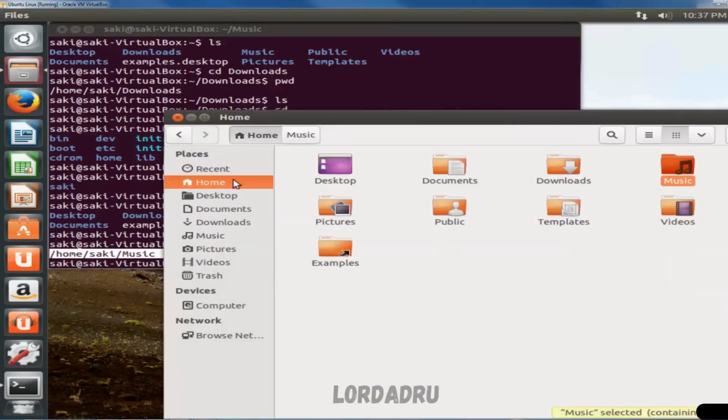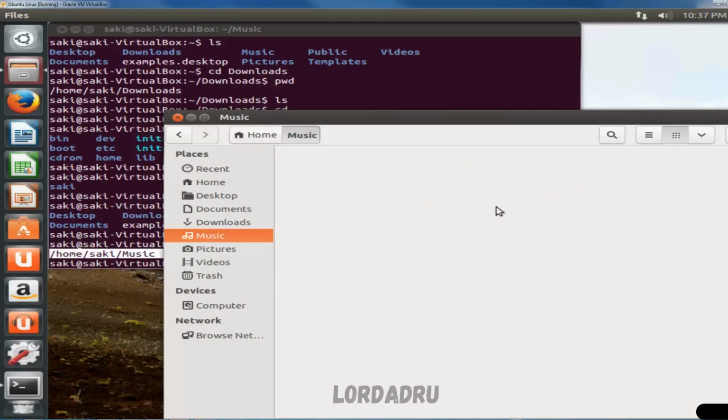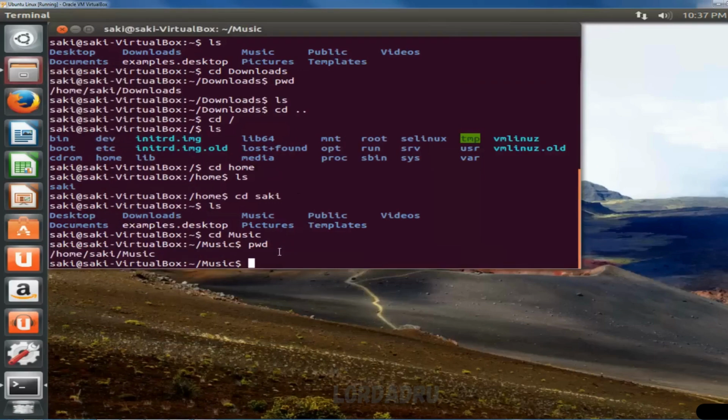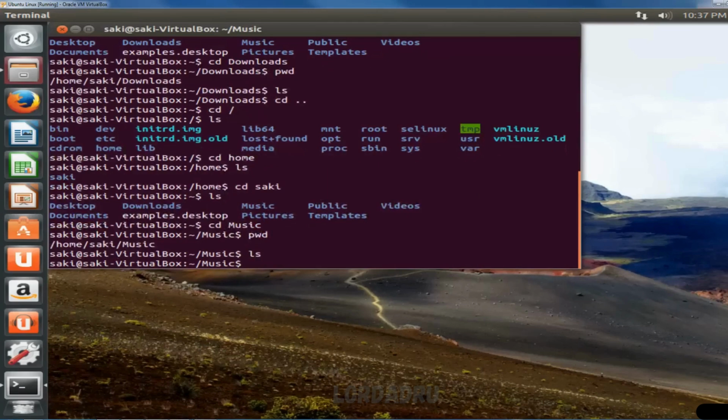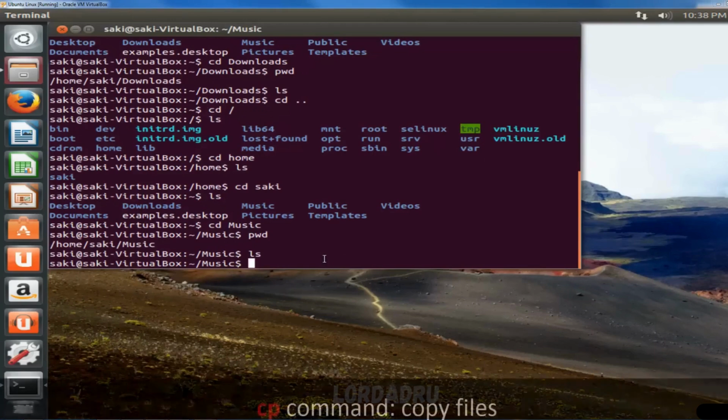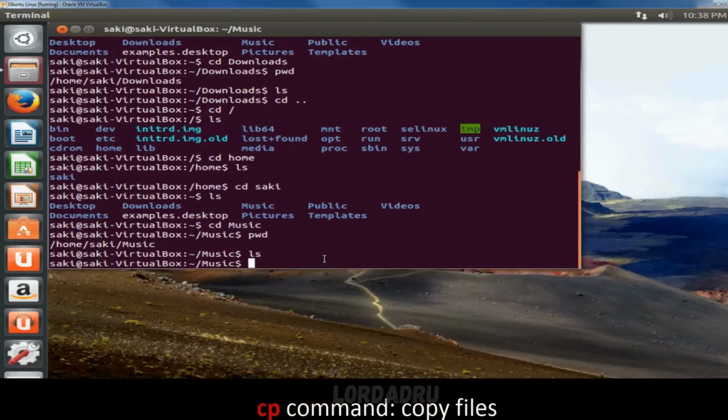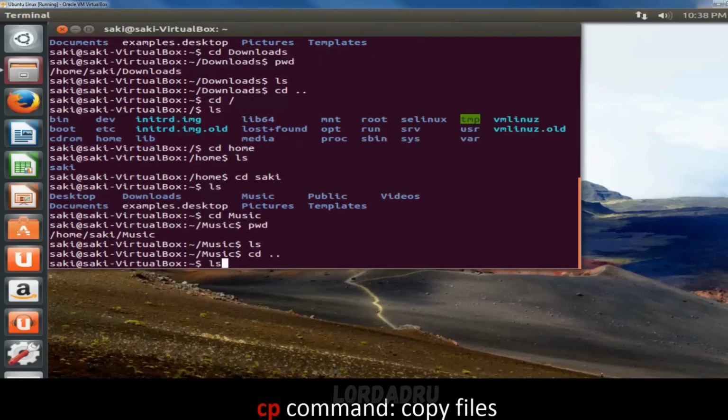Again, if you go over here, here's the music folder. If you go to home, here's the music folder. Okay, it's empty. Let's type in ls to see if it is really empty. It is in fact empty. So next I'm going to show you how to copy or move a file. So let's go back. cd space .. takes us back, and do an ls.